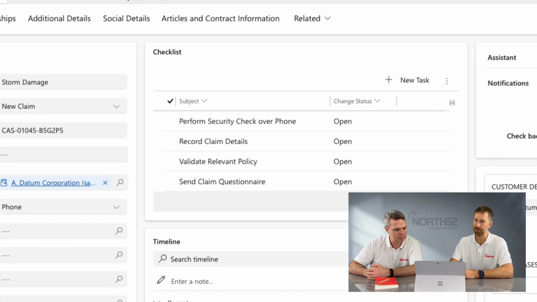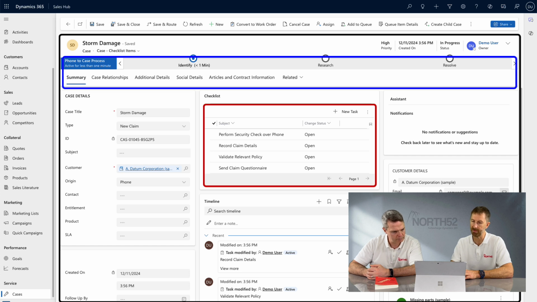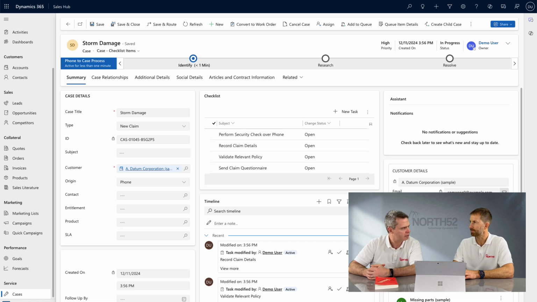This doesn't look that complex from the user's point of view, which is exactly how it should be for the user, but we are dealing with three different tables when processing these rules: the case, the BPF, and the tasks. So the decision criteria for these rules are based on values from the case form and the stage of the phone to case process, and the combination of these is what determines which tasks are created? That's right.